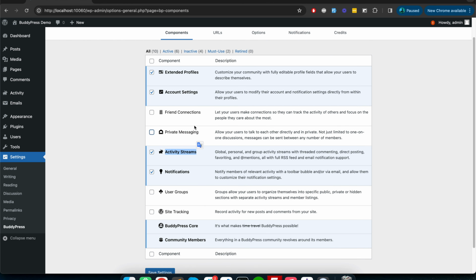Activity streams is similar to the Facebook feed, where something that you type, you can make it globally available for all the users, or you can make it private for friends only. So similarly, the BuddyPress activity stream helps the site users to post an activity, or to post a feed or something.